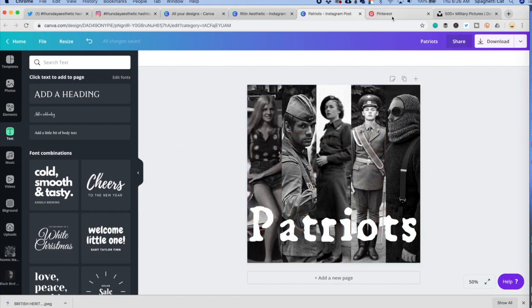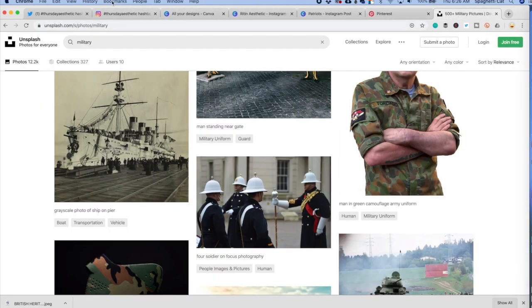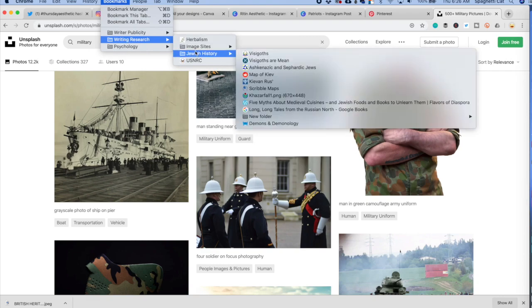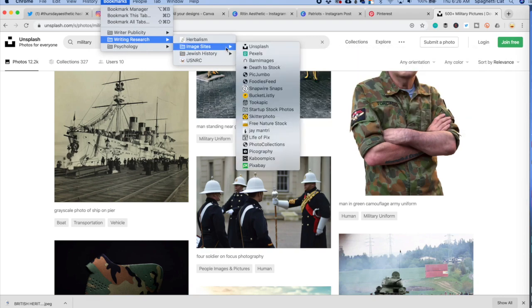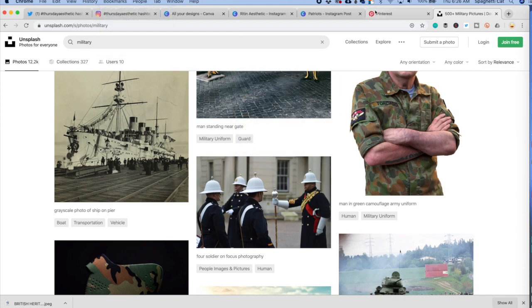So that is why using Unsplash and all of these image sites is good, because these are all royalty free and they're fine to use. You don't have to give credit, although you can if you want to. You don't have to say this picture was taken by so-and-so. And that is not always the case for Pinterest.